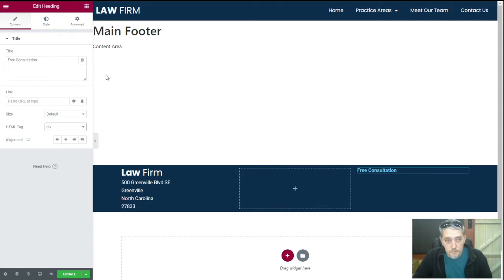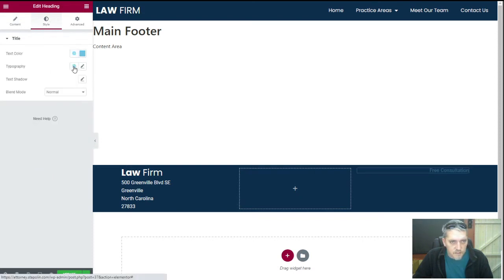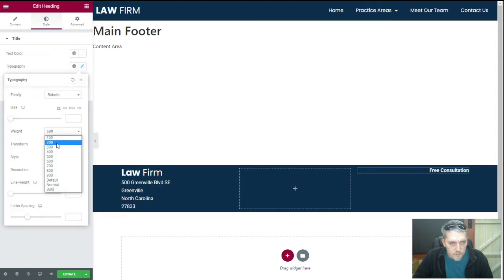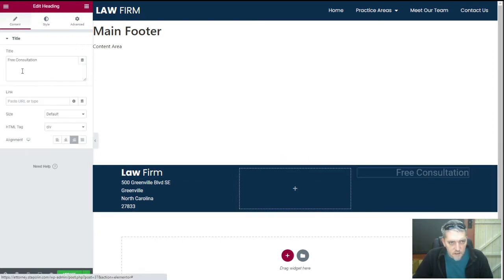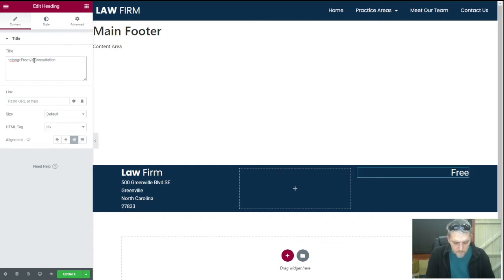So that's a little SEO tip for you. So we're gonna, I don't know, maybe this way. Style it anyway, is make it white. We're gonna do our usual 400. Make this 30, so it's the same size as this. It looks good. We're gonna go back over here and we're gonna turn the free to bold. And if I spelled that properly, it would work much better. We got free consultation.